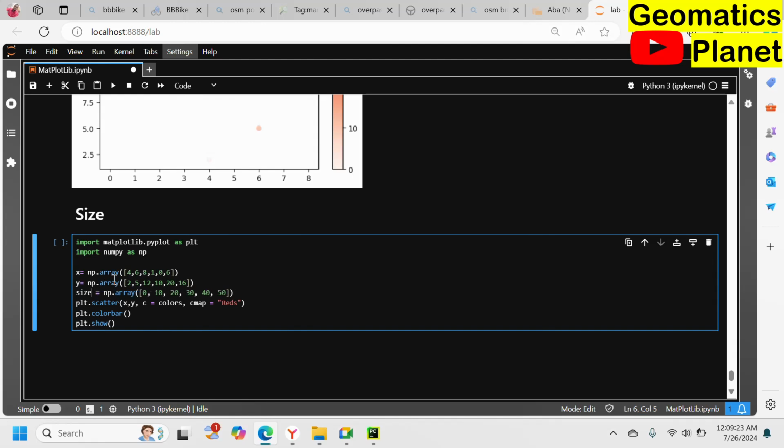So in sizes I have to pass this here, where I have color, C is equal to color. I'm going to change the C here to S, which is size. So I'm going to put S is equal to size.